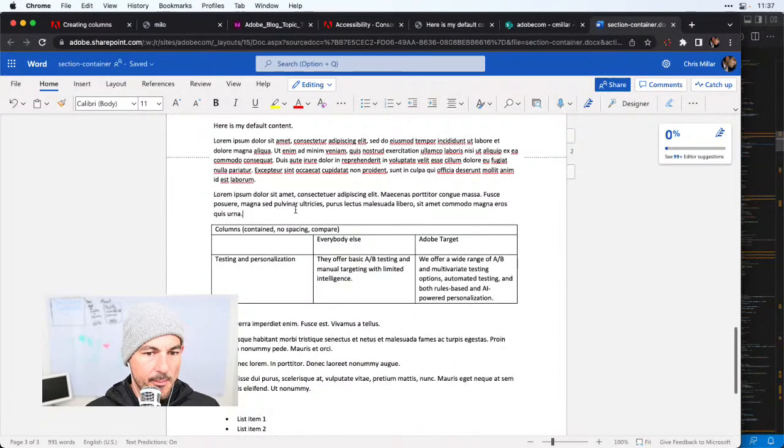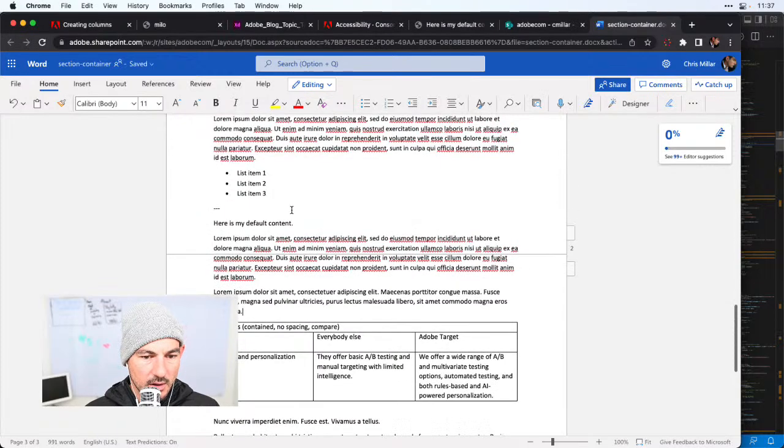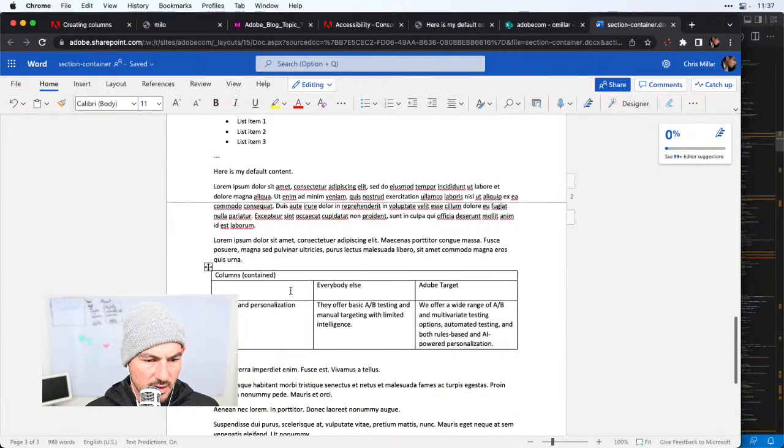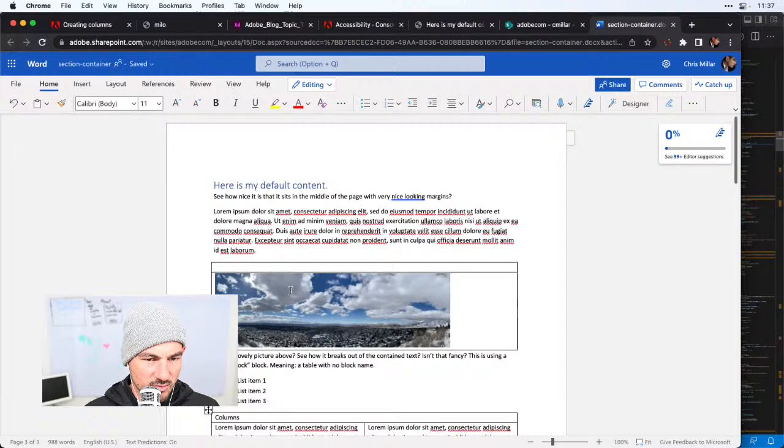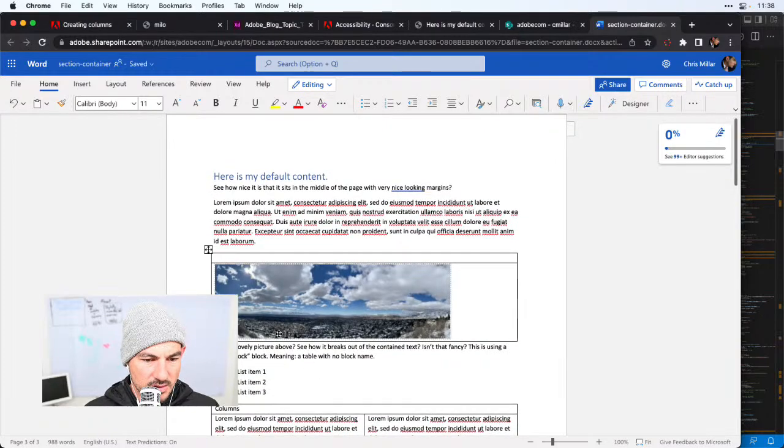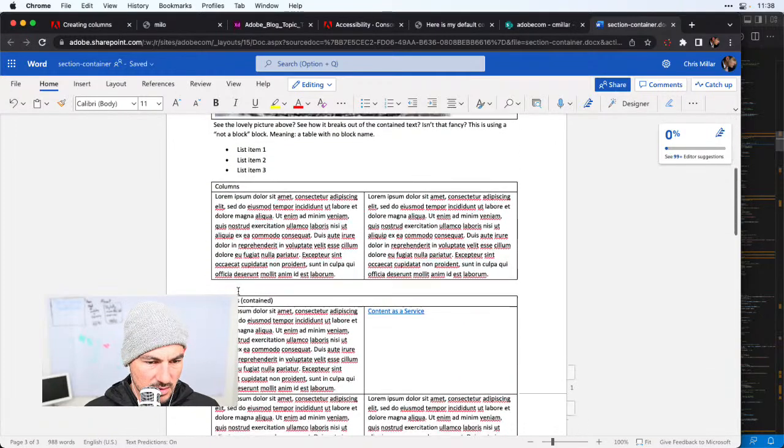Save it. Okay. Let's not do no spacing. Let's just do, and let's get rid of compare, because that's actually not going to be necessary. And good enough, right? And then probably what we need is actually a true section block. So this is this. So cool.